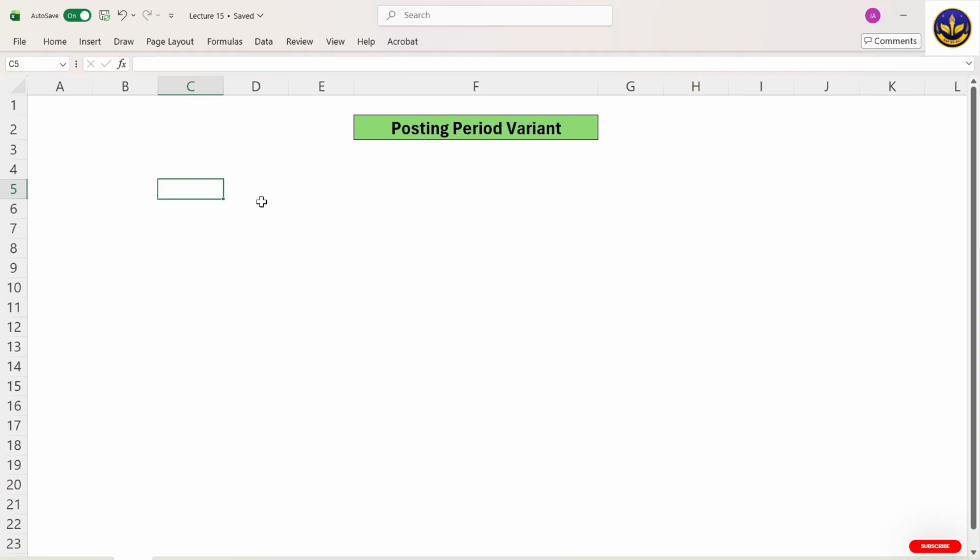Posting period variant. In our last theoretical session, we saw the fiscal year variant. In that, we created a variant for our fiscal year. Similarly, to control, open or close the posting periods, we need a variant in SAP. To define it, we can simply say it is a variant which controls which periods are open and which are closed. And these periods are open and closed for the financial accounting.